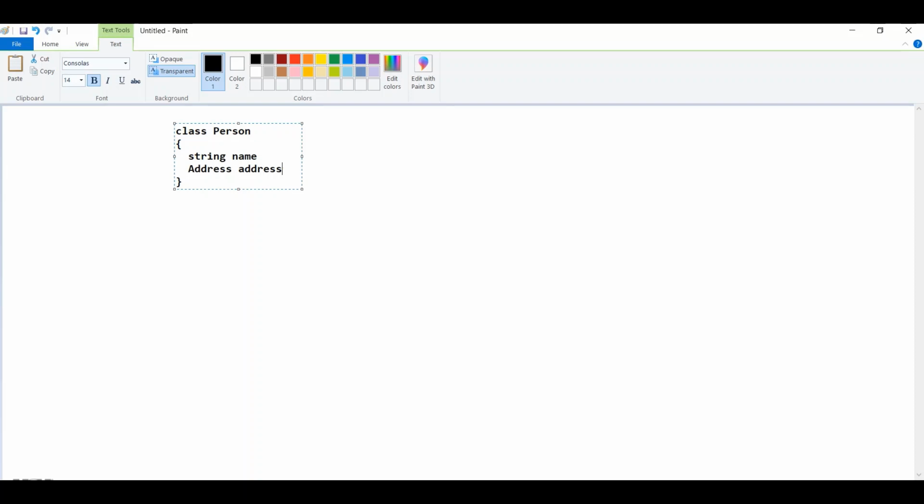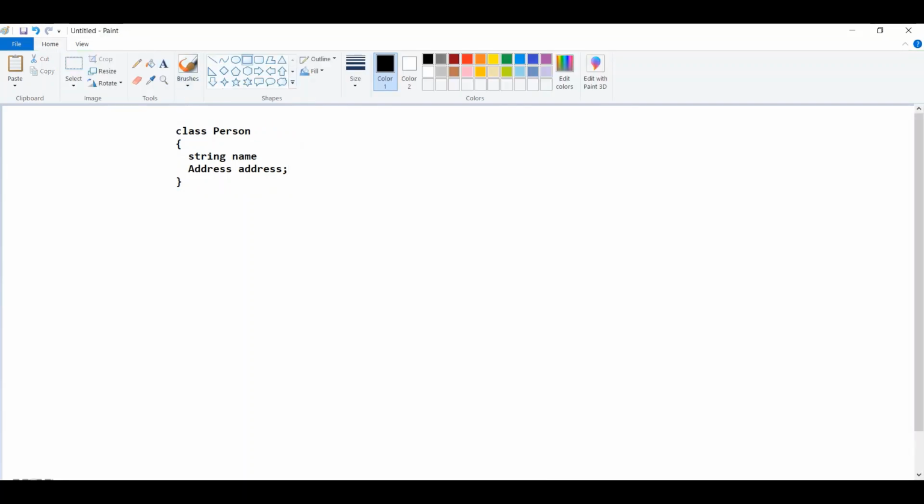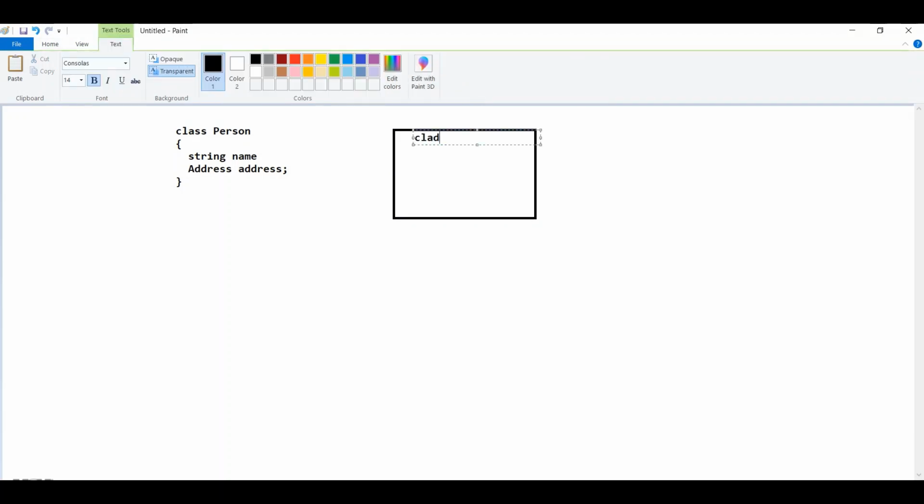So the dependency is on the address, and this address is not a primitive now, it is another class. Okay, address is another class.